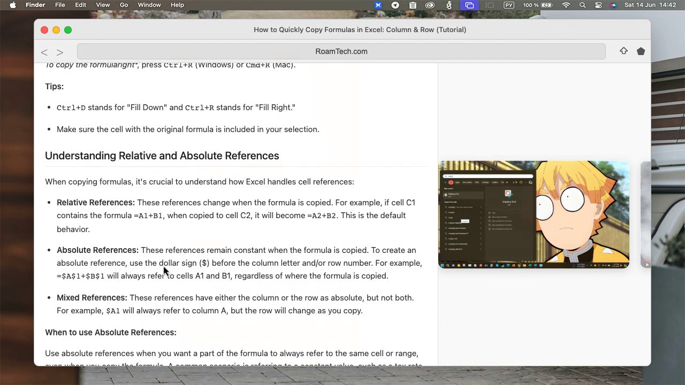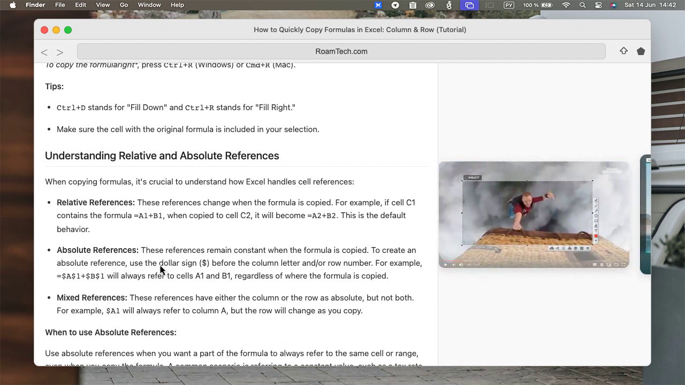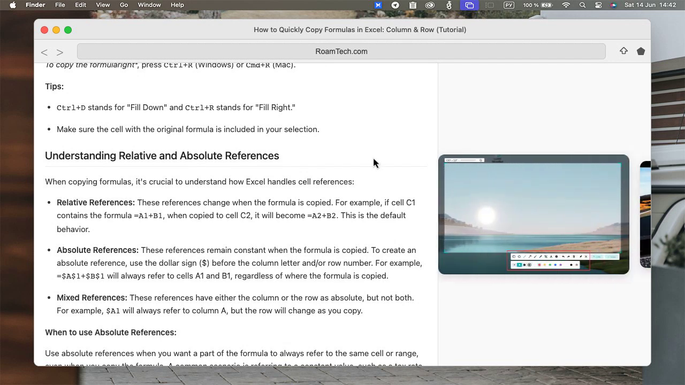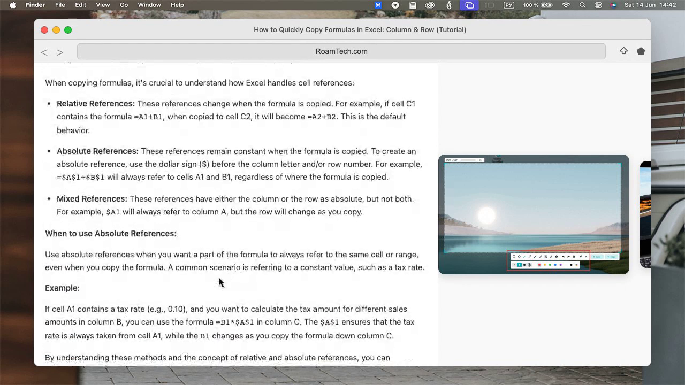Method 4, Excel tables. Now, let's talk about Excel tables. If you're not already using tables, you're missing out. They're super powerful. To create a table, select your data, go to Insert, and click Table. Make sure My Table Has Headers is checked, and click OK. Screen shows creating an Excel table.